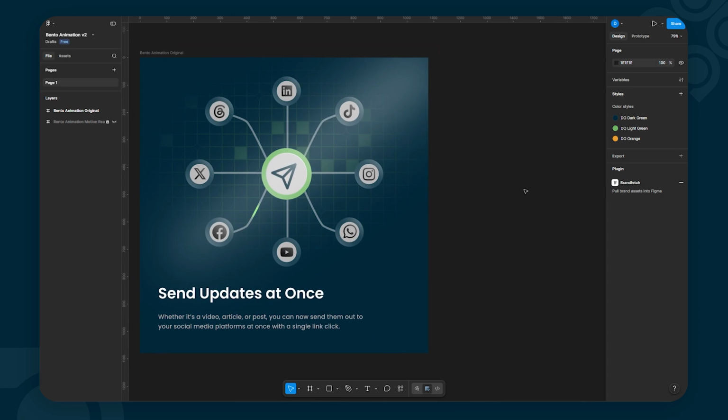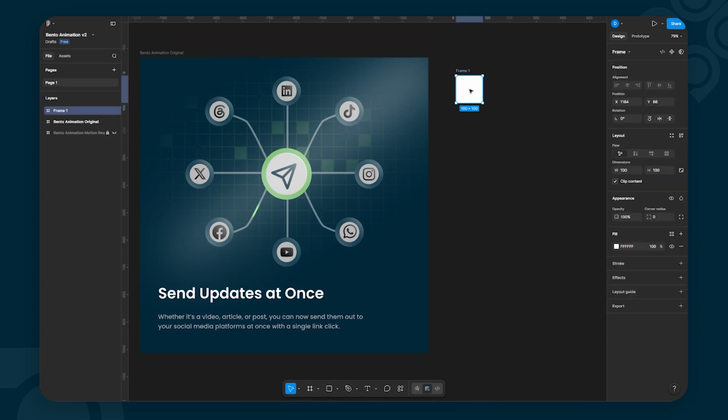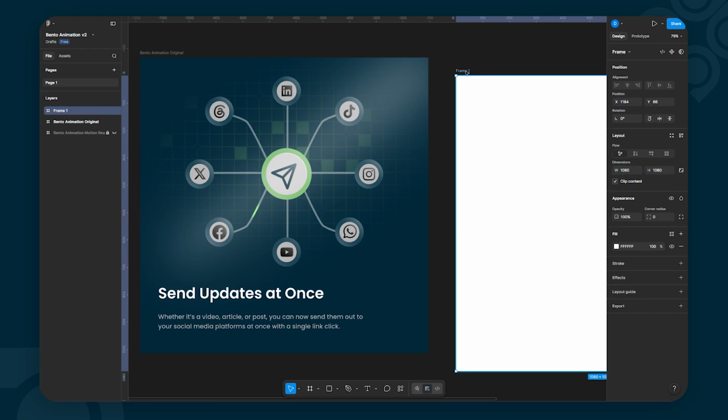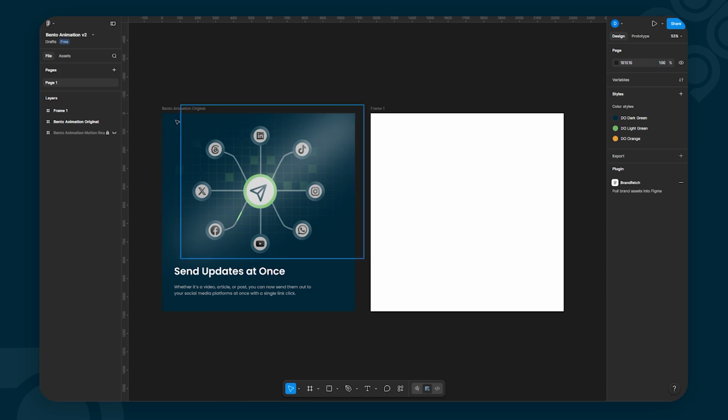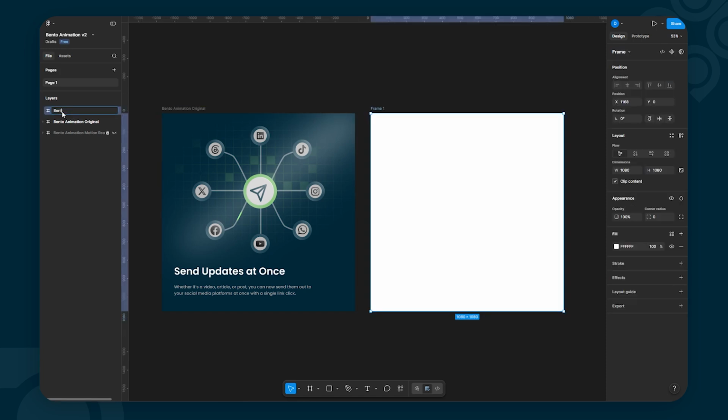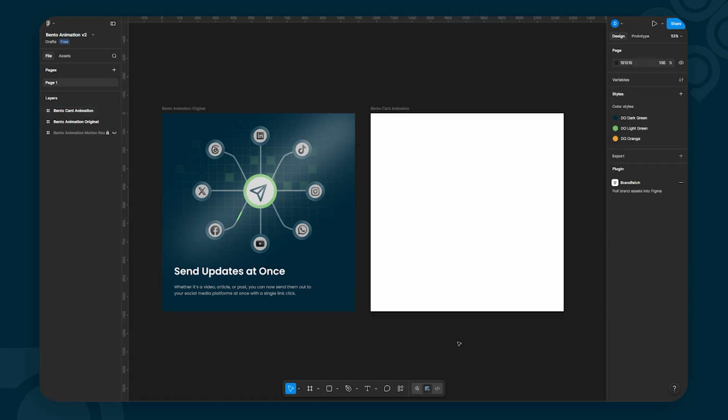So I'm just going to click the shortcut F to bring out my frame. And then I'm going to change the dimensions to 1080 by 1080. And then I'm going to rename this bento card animation. I like to name all my layers, all my frames. Just do a little bit of organization for everything I'm doing, whether I'm animating or designing. It's really good to be organized. Name your layers properly, put them in a functional hierarchy. This will save you a lot of time and protect your sanity while you develop your animation.